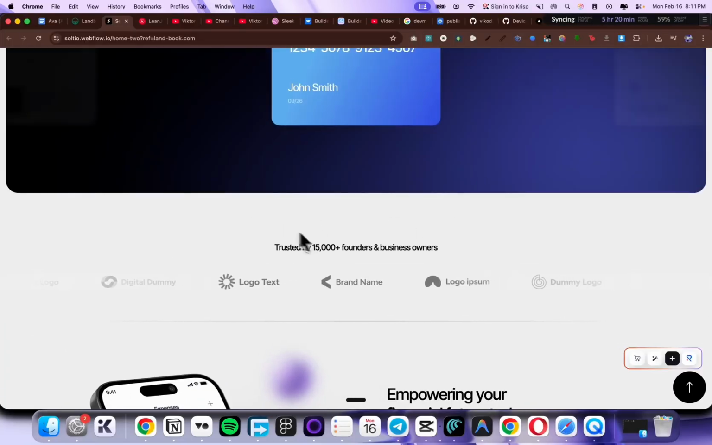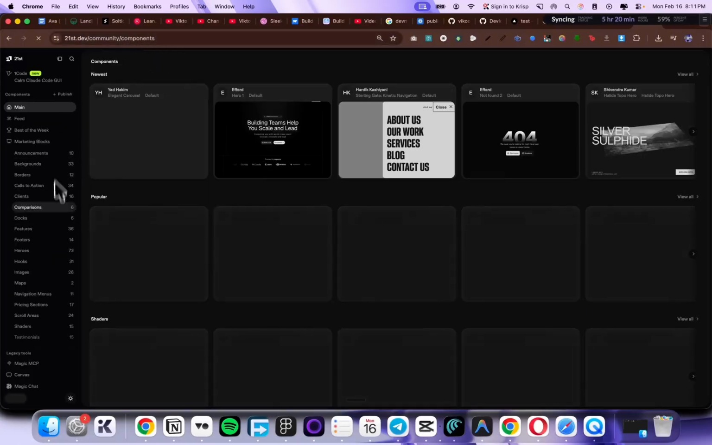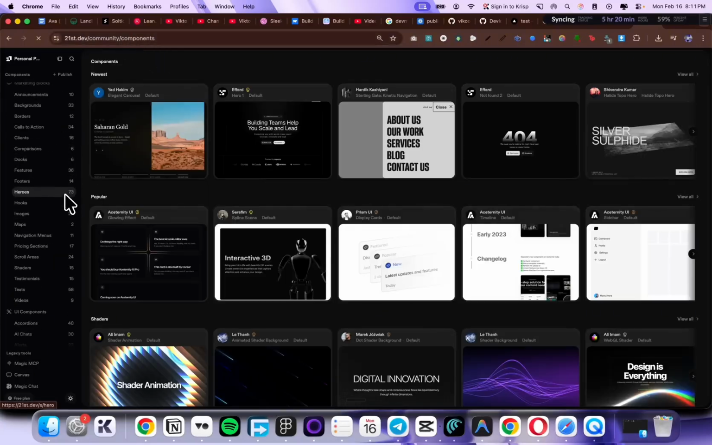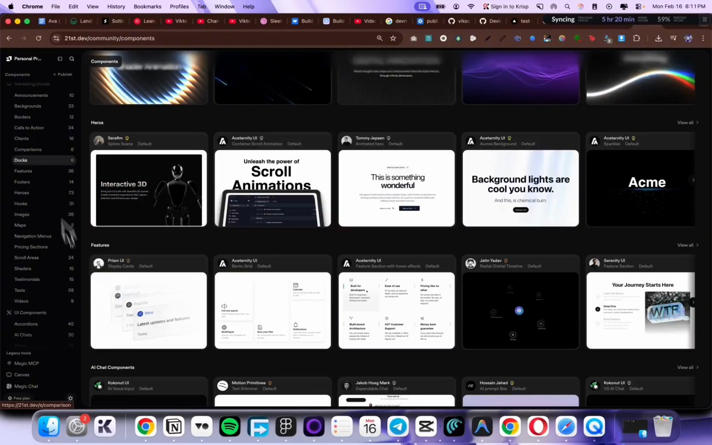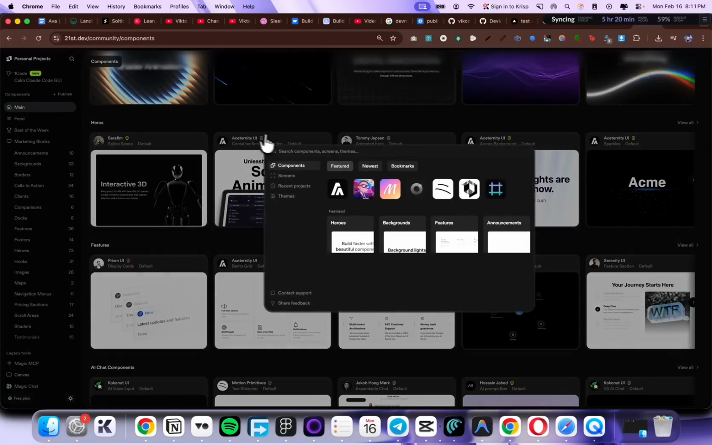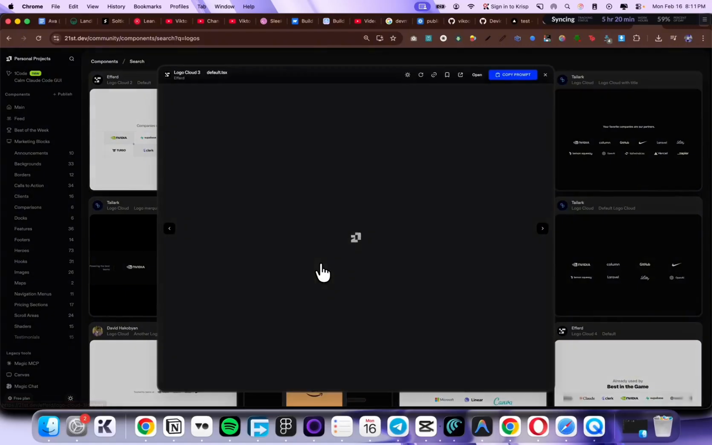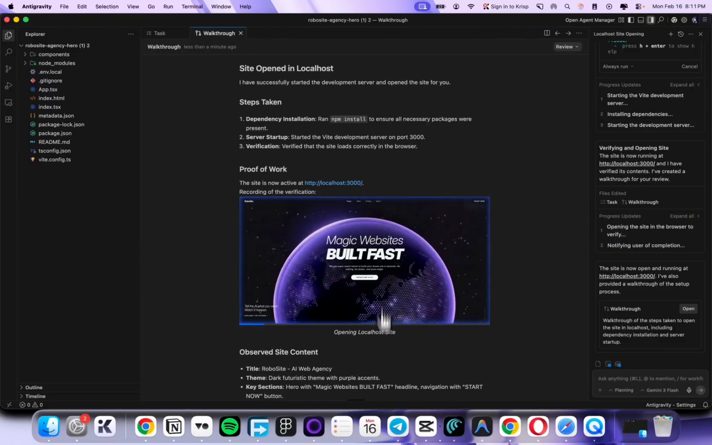Let's actually add a section with logos. For that, I'm going to go to the website 21st.dev, and here there are a lot of different components that you can just take and add to your website if you're not sure what you want. I'm going to open the search and type logos. And here I can just select one that I like. There are many to select from. I like this one, and we can copy the prompt.